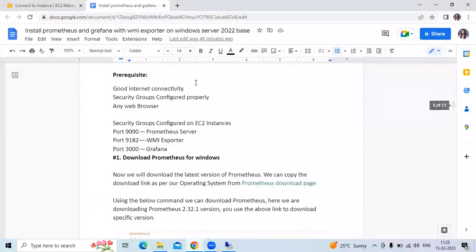So let's start. Here I mentioned some prerequisites. Firstly, we need a good internet connectivity, then security groups configured properly, and an adequate browser. In the security groups configured on the EC2 instances, firstly we need port number 9090 for the Prometheus server, then 9182 for WMI Exporter, and 3000 for Grafana.